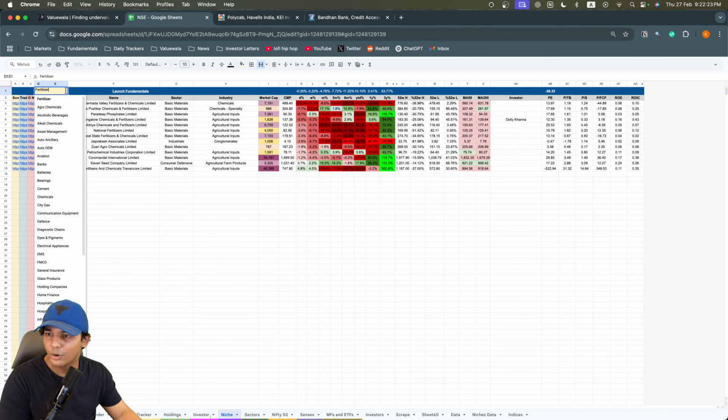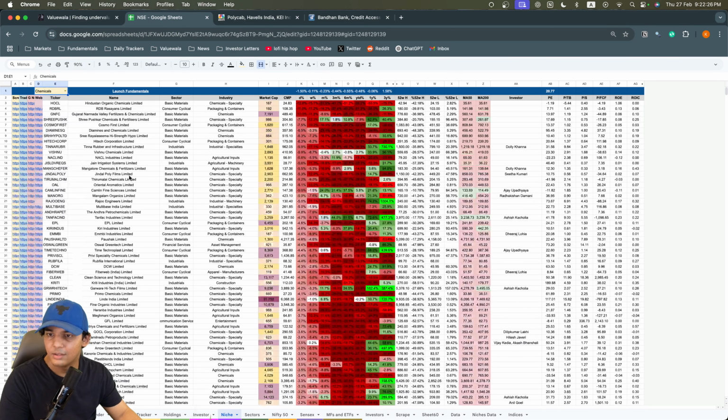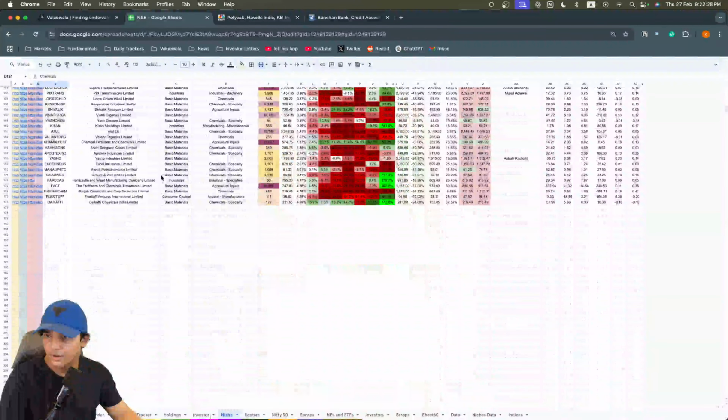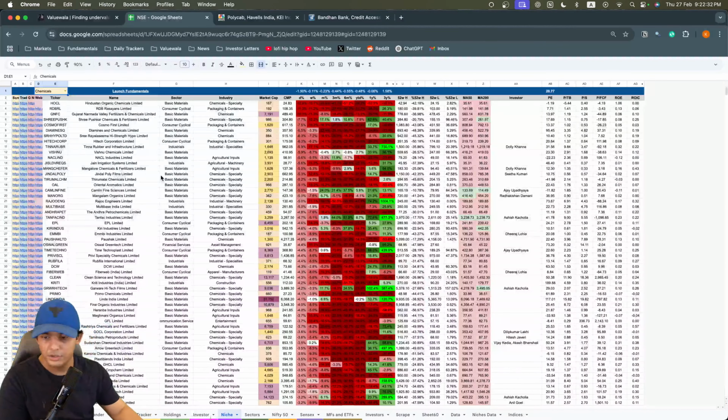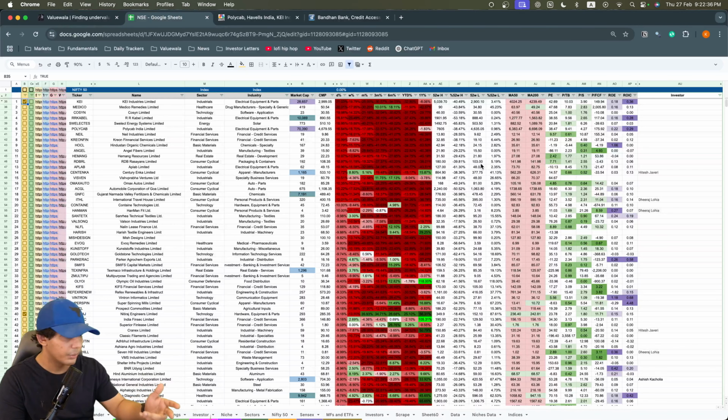Oh, I think the biggest one on here is chemicals. So this tracks 176 different stocks. And I forgot to mention, for each one of these, even on the NSE sheet, if an investor holds a particular stock, it shows up over here. So Hitesh Javeri, for example, is invested or was invested in Century Enka sometime in the last 12 months. He might still be, but that shows up over here.